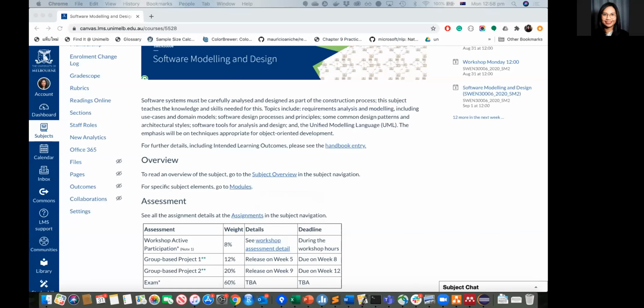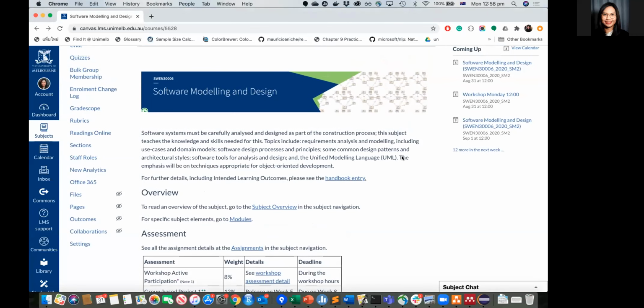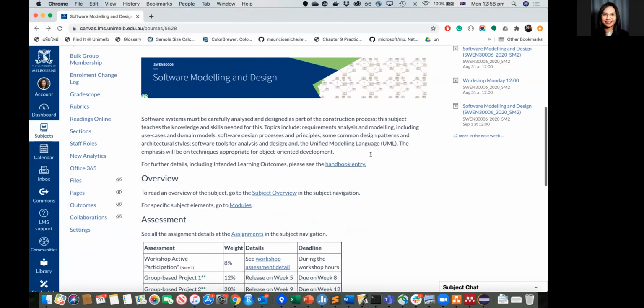Good afternoon, everyone. So today I will talk about the subject that I'm currently teaching. This is my Canvas that is live, and this subject is software modeling and design.